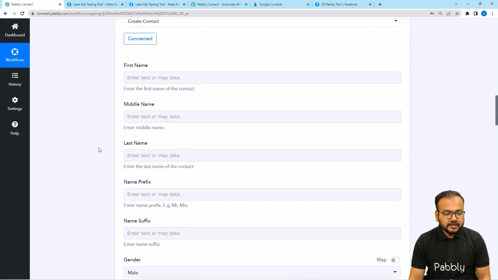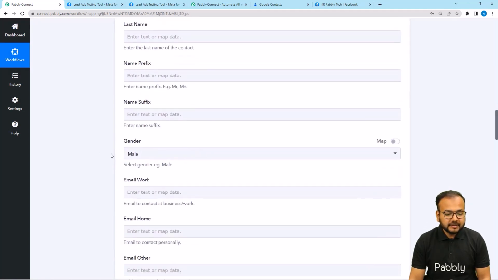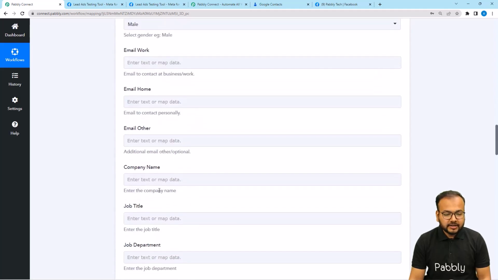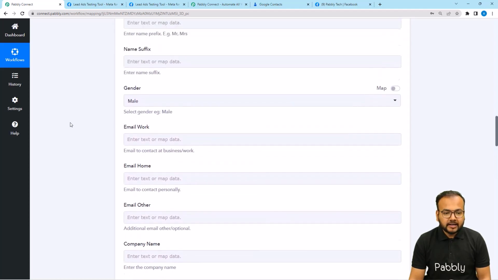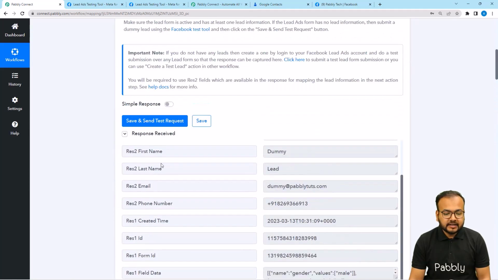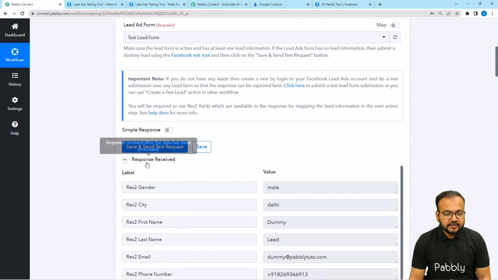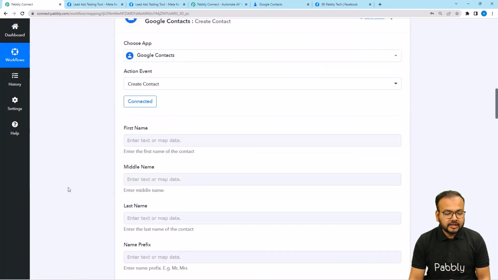Here you can see these fields are showing the first name, last name, name prefix, suffix, and all the things. These are the things that you have to fill to create a contact in the Google Contacts application. So guys, we are going to use this test data that we have received here in this first step, and with the help of this test data, we are going to create a contact. So I'm going to map this data here in this step.